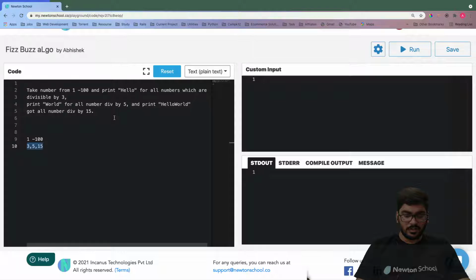Approach number 2 that you can think of is that 15 is basically a multiple of 3 into 5, right? So basically you will be checking something like i modulus 3 or i modulus 5.